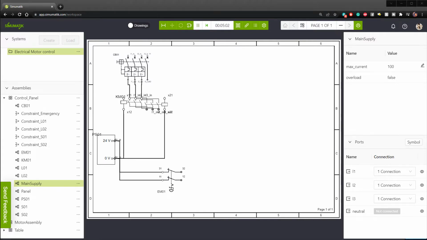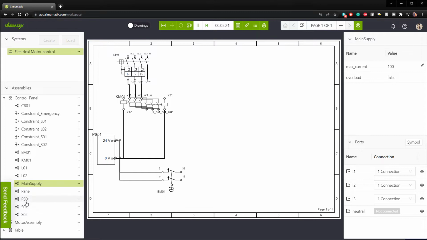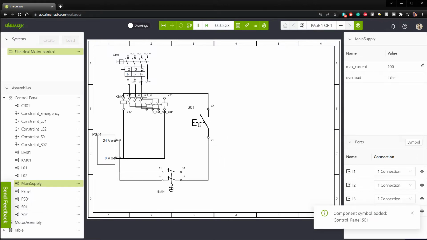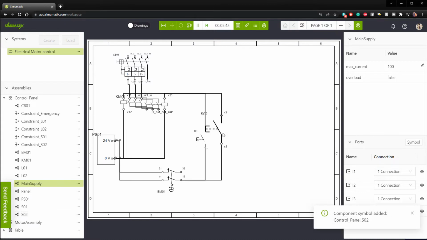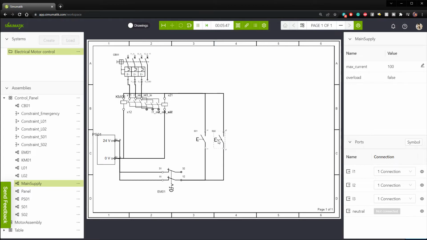So wait a second. Okay, so now we have next is our switches, S01, S02. Let's bring it out. So here the switch is connected to KM01, and this connection is coming automatically because this has been configured here. Now the switch looks way bigger, so we can just resize that so that it looks pretty much good. And another switch, S02, also here. Let's resize that, make it smaller. Looks great.